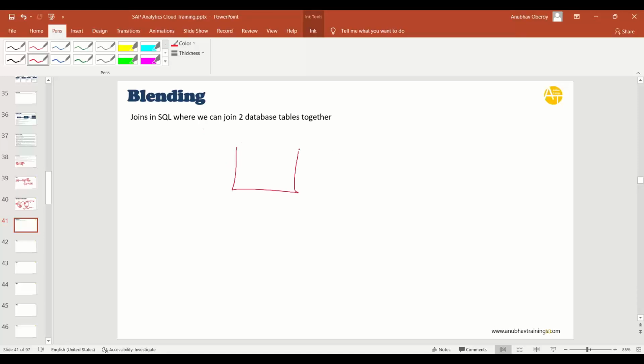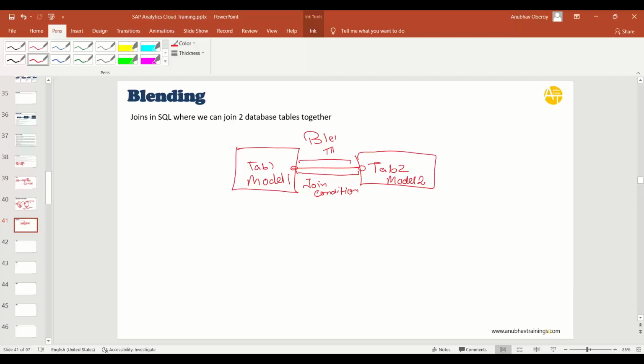So I have a table 1 and I have a table 2. So we usually join this. Now compare this with Analytics Cloud. So you have model 1 and you have model 2, and you are connecting them together, based on a criteria, based on a join condition. In which case you do this, and this is exactly called here in SAC blending.